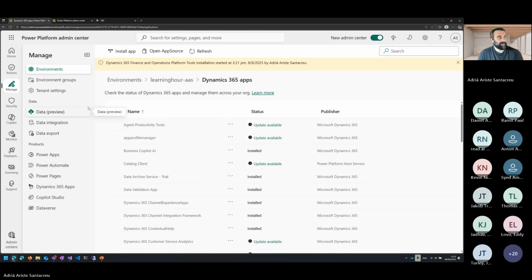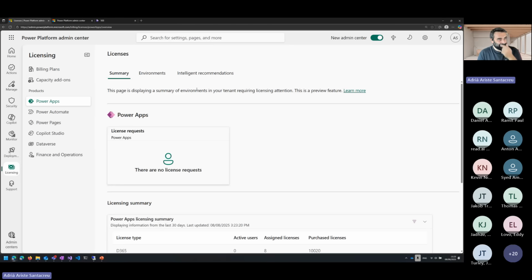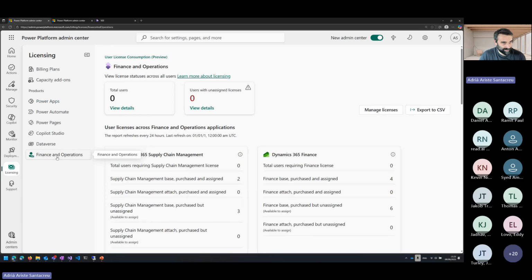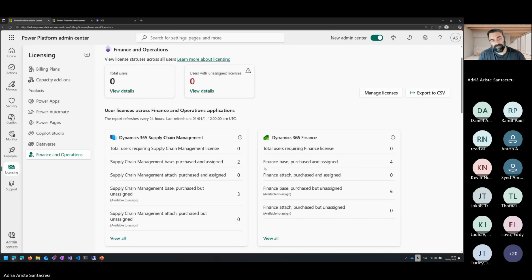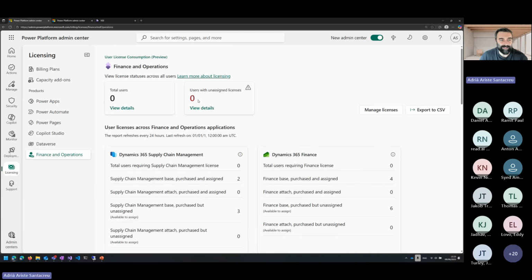So as I said, we are going to a capacity-based model. And how do you know which capacity you have? So on PPAC, we have this licensing tab. And if you go into finance and operations first, you will see user licenses to the consumption, which, well, as you can imagine, I don't have many, but this will be interesting in a few weeks, where you see which users don't have a license.